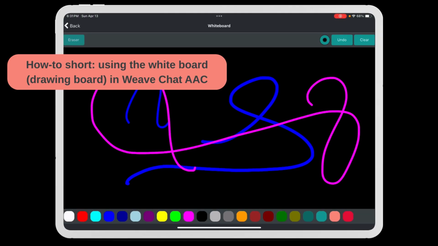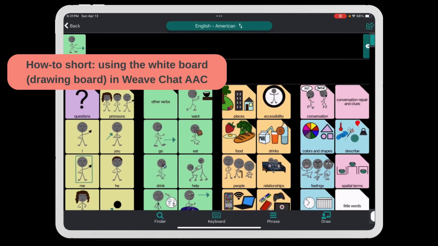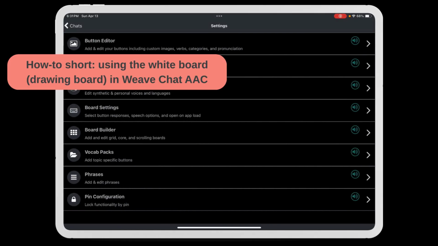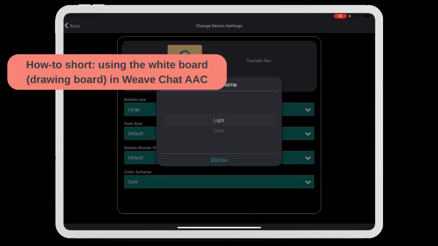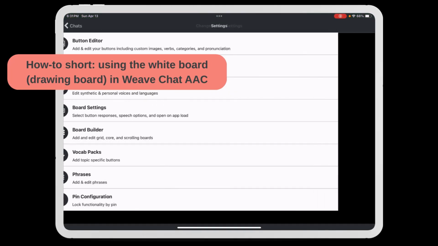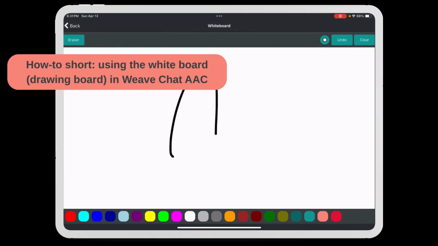You can erase the whole thing, or you can erase just a little bit. So the eraser does a little bit and the clear will take the whole thing away. If you are using your app in light mode, the board will be white. And then you can draw in here as well.